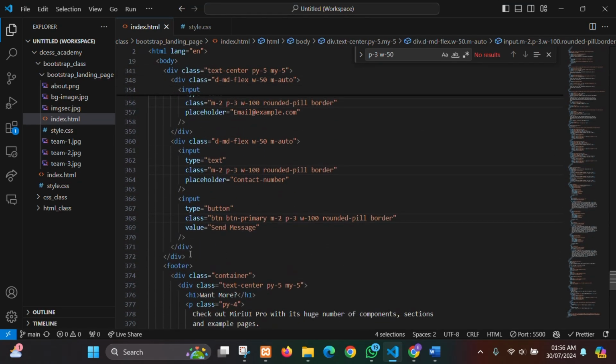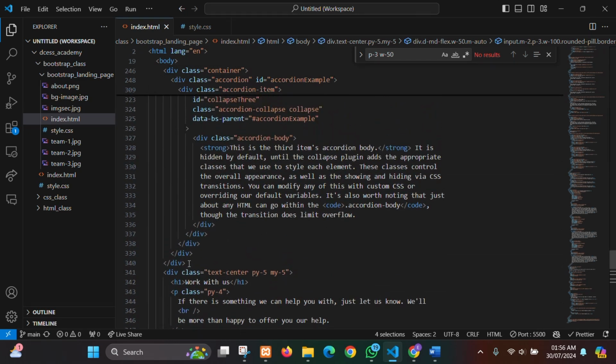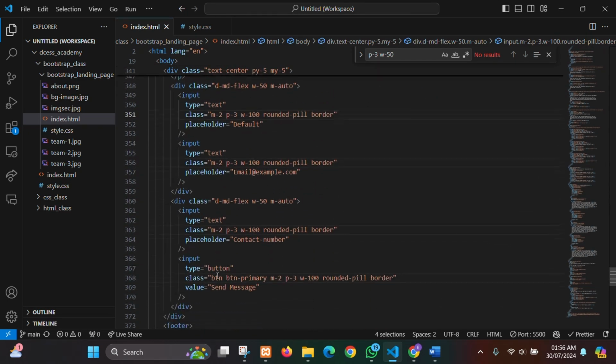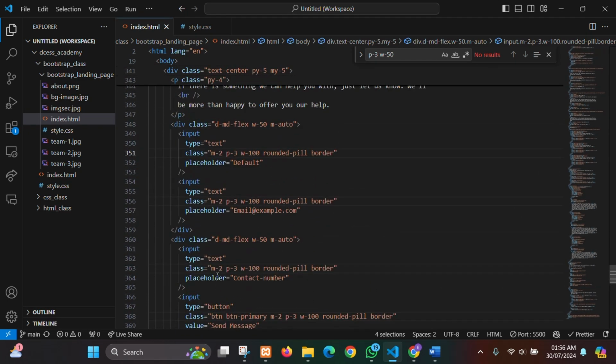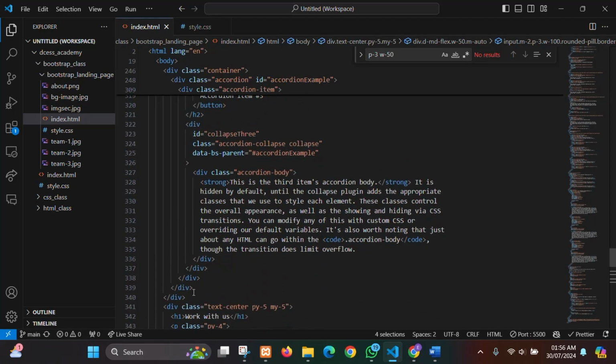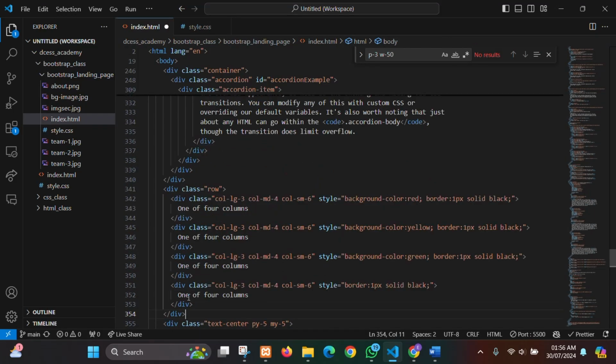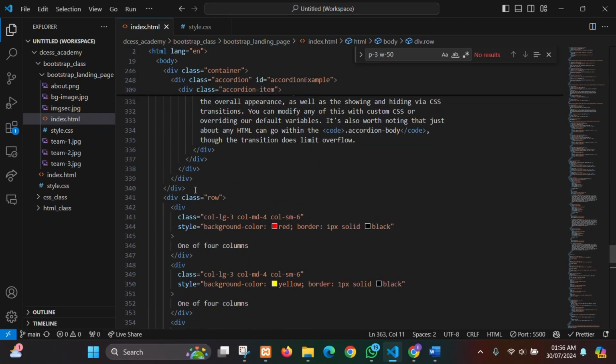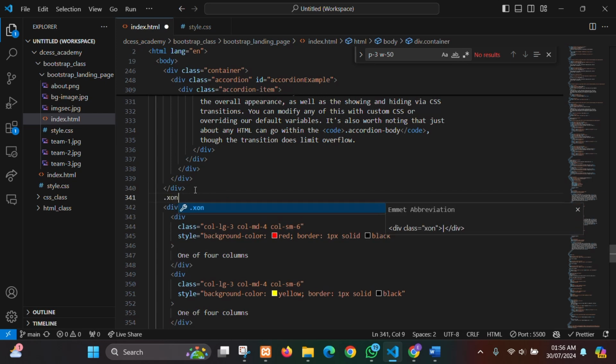Let me just paste this. Let's say this should be before my, okay. Let me put it over here. Right now, before I put this, I want to do something like this dot container.